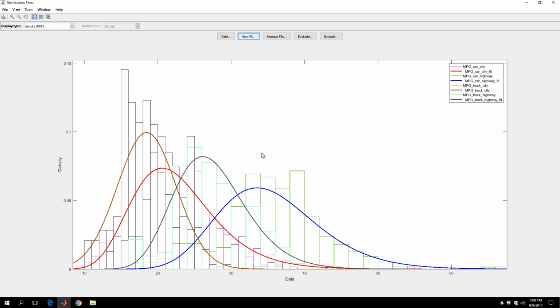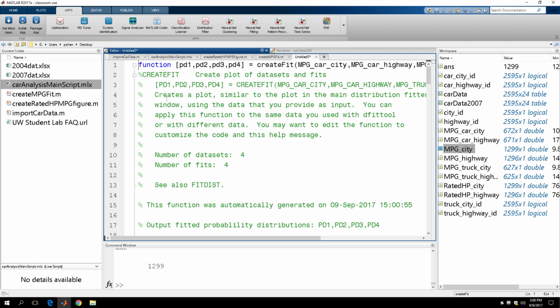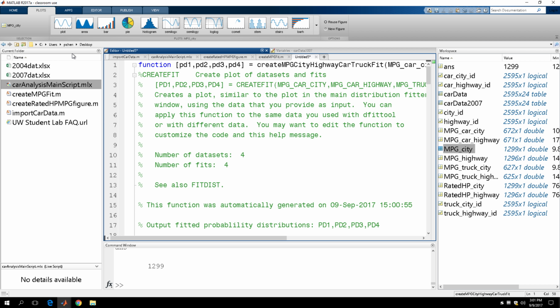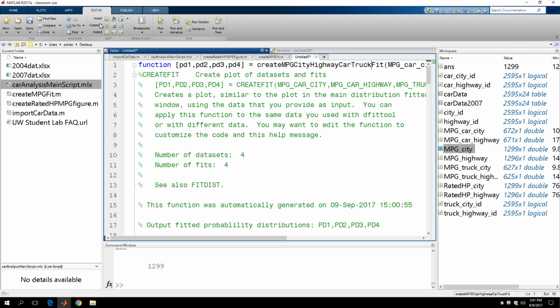Right. And again, we can try to generate the codes for that. Let's generate code. Right, so now it's got like 4 different outputs and then 4 different inputs. Right. Let's change the file name MPG city highway car truck fit. Right, and then maybe it's a very long name, but nevertheless, let's just save it.